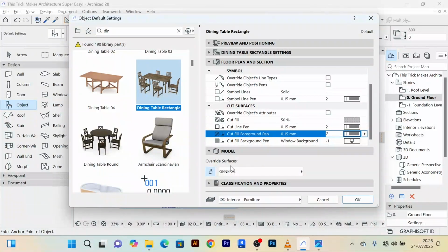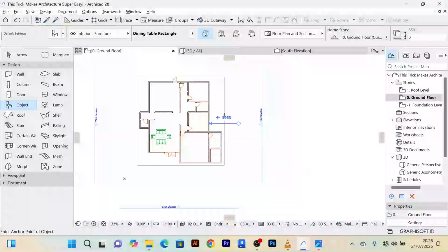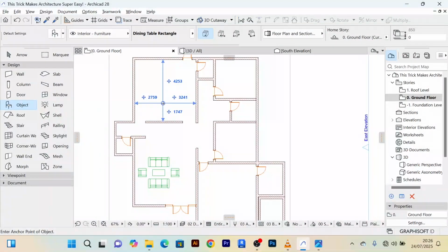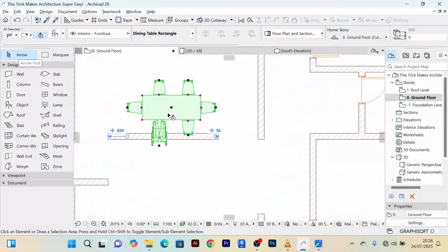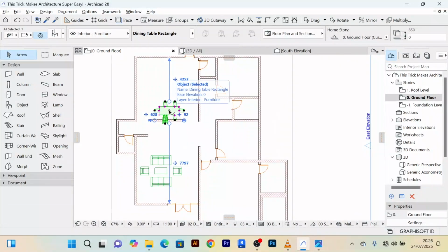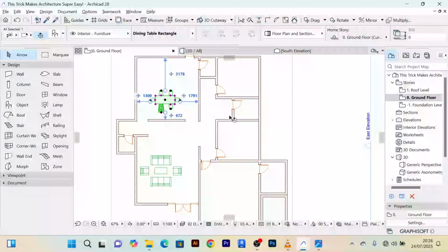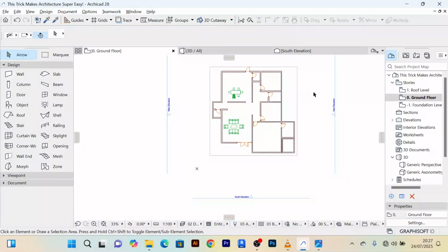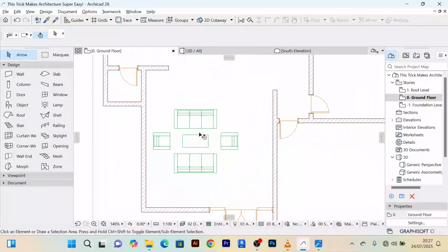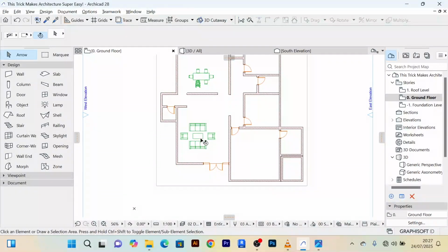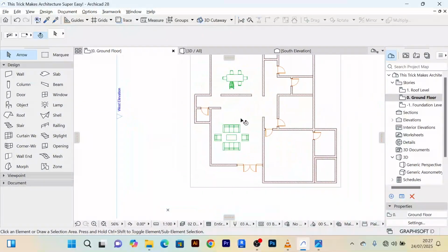Then in the model, I'll just leave it at that, but this is basically the material. You can change it to the material you want. Then I can click OK. Then I come and place it where the dining is. So with the arrow, I can click on that, and then Control D to move it where I want it to move. Now you can align this with the dining set and the living set.